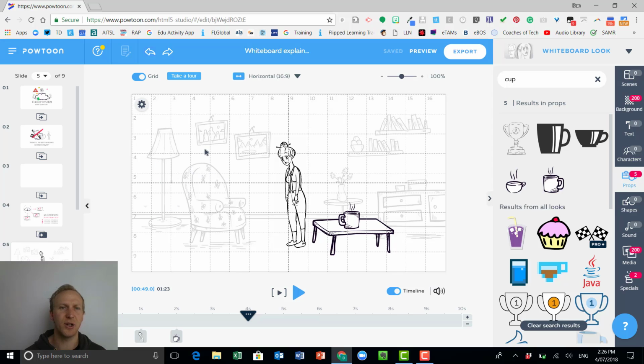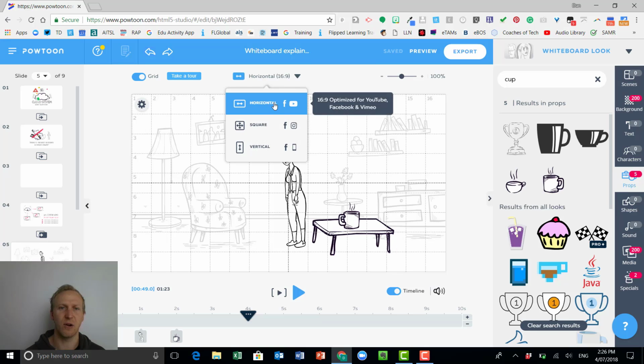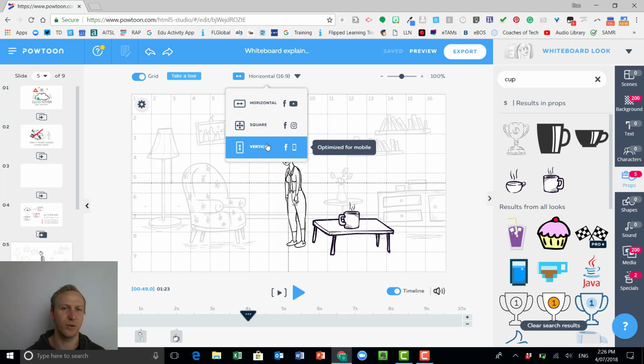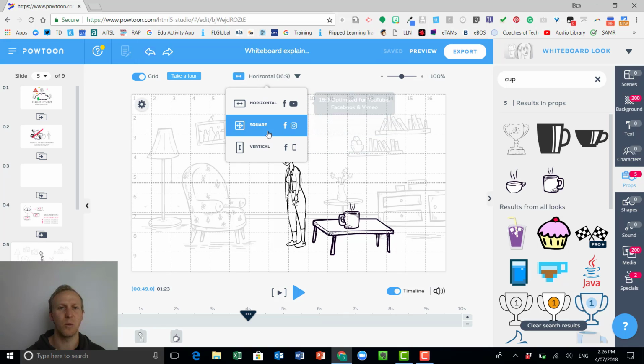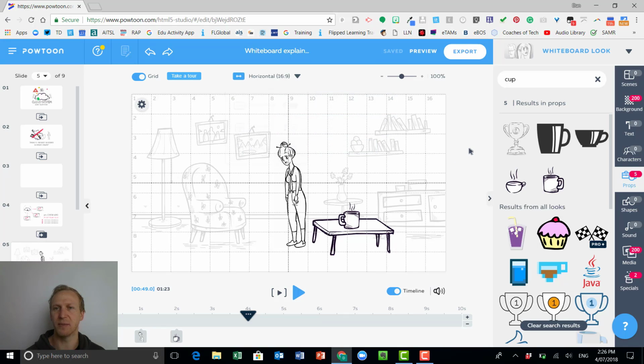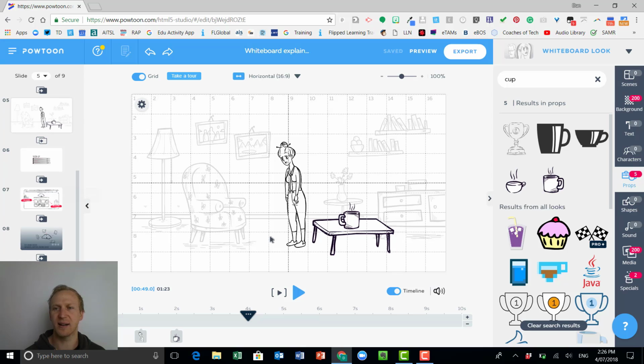Okay, at any point in time when you're in here, you can always click take a tour, and it will also tell you how you want to create your video and give you some extra tips. Here is your view, so you can have horizontal, square, or you can make a vertical video. So it really just depends on what kind of media people are going to be watching this on. But basically, you're going to go through and do all your editing there.